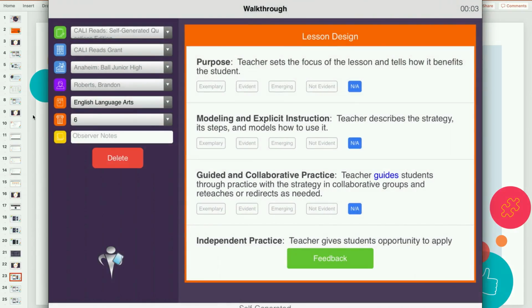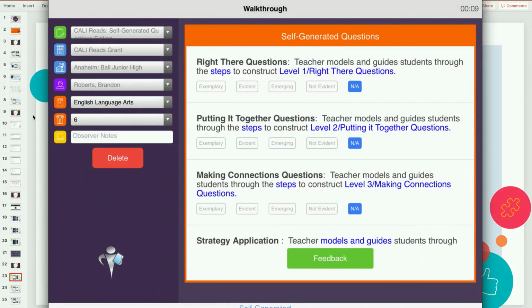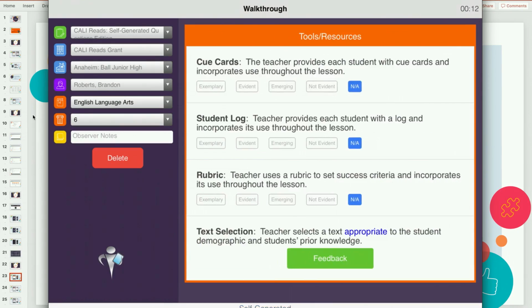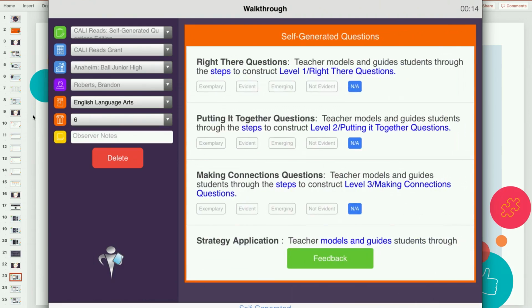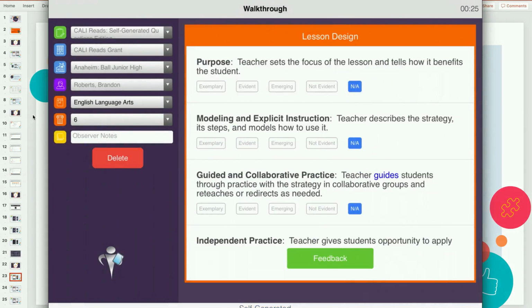Note across the bottom of the screen, we have our three focus areas: Lesson Design, Tools and Resources, and Self-Generated Question. You can use those buttons to navigate, or simply swipe left and right and up and down. Anywhere that you see blue text, that indicates that you can tap on it to bring up a description or enhanced explanation of what you might see in the classroom. Let's jump back over to Lesson Design. As I do my self-reflection, I would read through these elements: purpose, model and explicit instruction, and so on, and rate where I think I'm at.